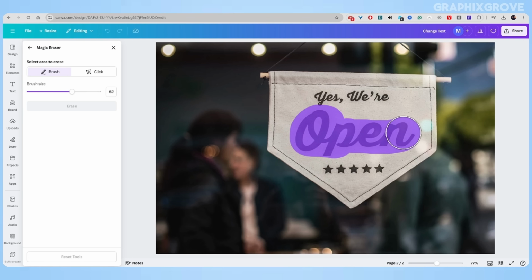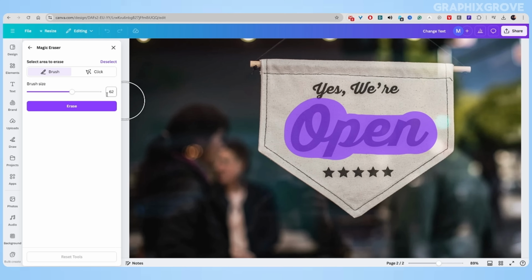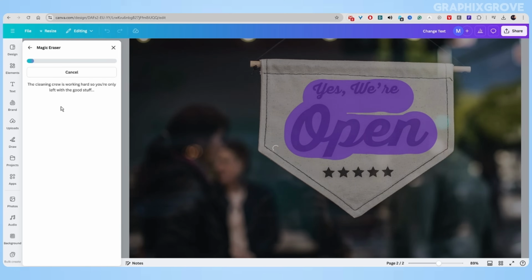So, to use it, first zoom in to see the text clearly and adjust the brush size to match the size of the text. A smaller brush is best for detailed work, while a larger brush covers big areas. Now, paint over the text you want to remove. In the next step, click Erase, and Canva will fill in the background automatically. The tool uses AI to guess what the background should look like. It might not be perfect the first time, but you can repeat the process.